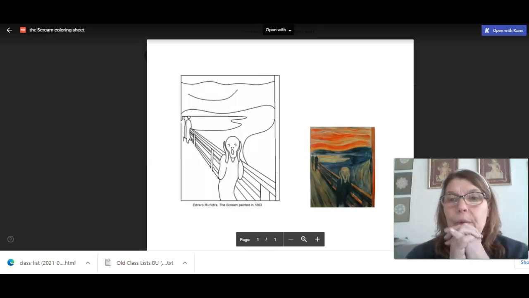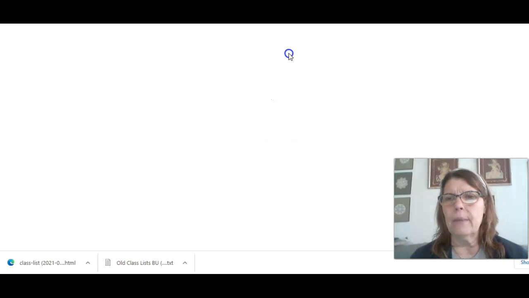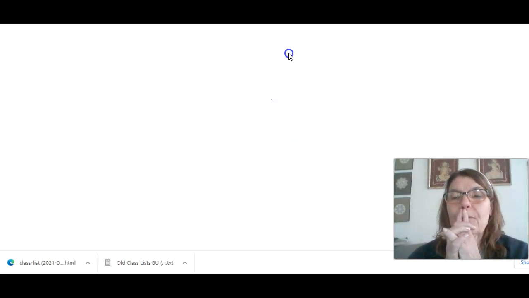All right, a quick review on how to use the Kami. Once you open up, you're going to get a screen that looks like this. It's either going to say open with, or over here you also have open with Kami. If you click on this one here, go to the very first one and click on it, the Kami will open up for you with all the choices to use.